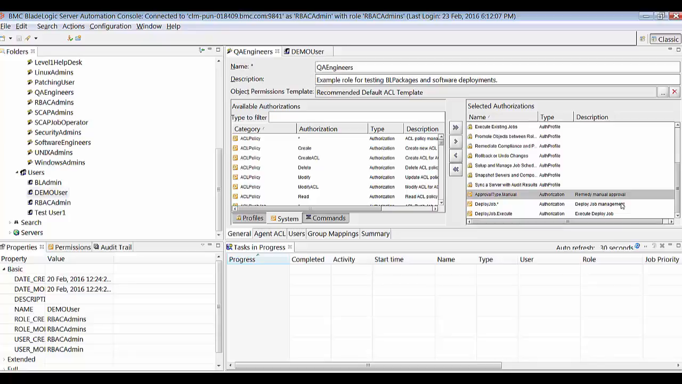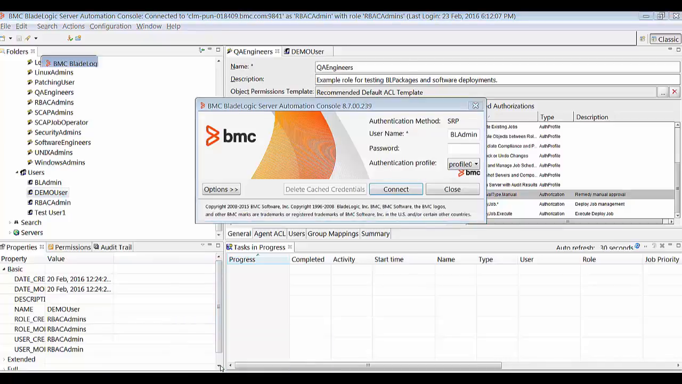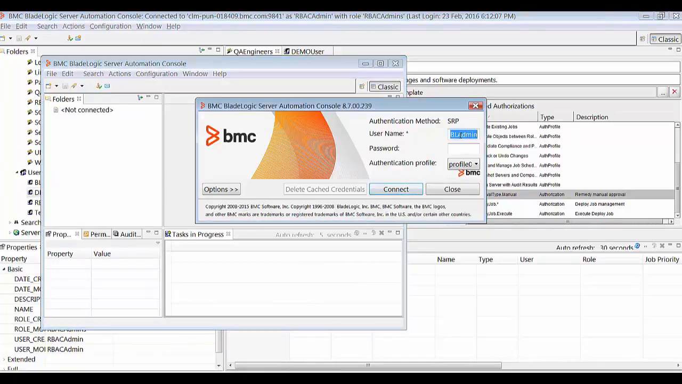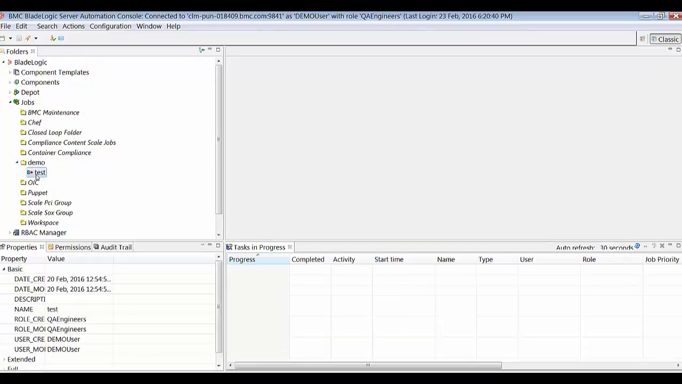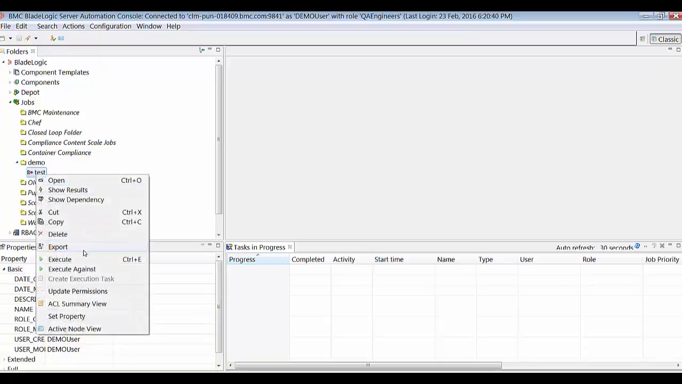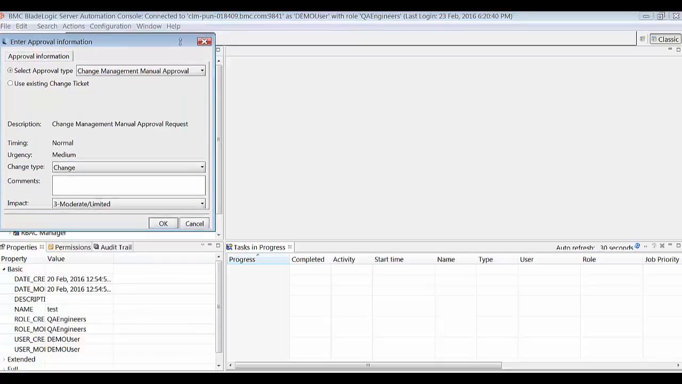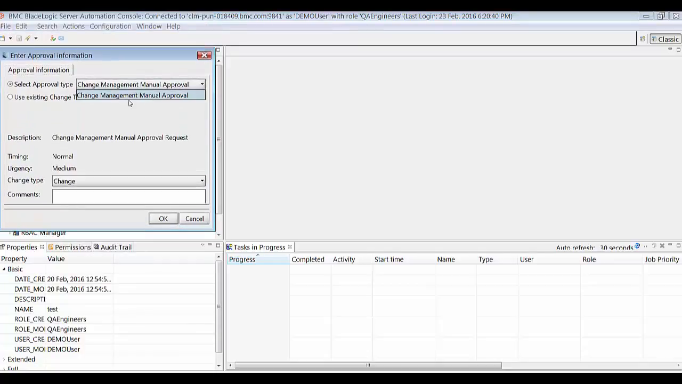Now let us log in to Blade console via demo user and try to execute a job. Go to the jobs, go to the demo. I already have a job as test created. Let's try to execute it. Click on execute. So now here we see approval type is coming only as manual, because the role that is assigned to this user has only execution permission as manual approval.